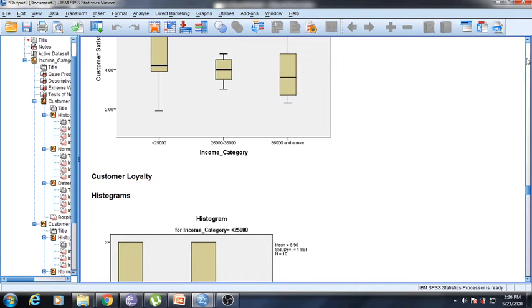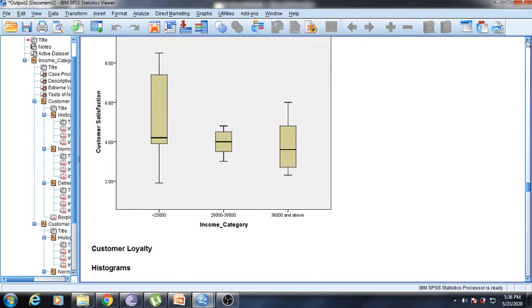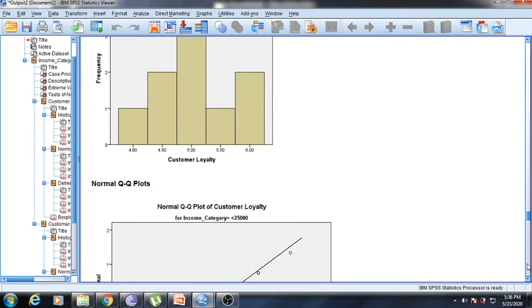All these data are within the maximum and minimum values, Q1, Q2 and Q3 within the box plot. There are no points outside this box plot for customer satisfaction. Similarly, we can go for customer loyalty also.